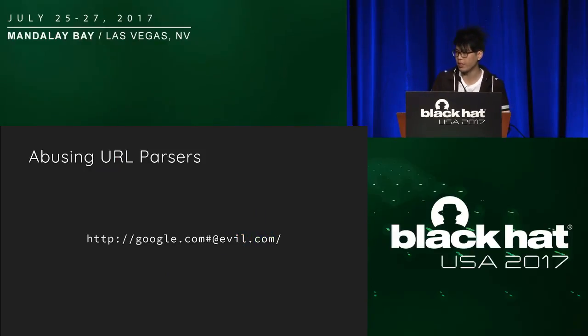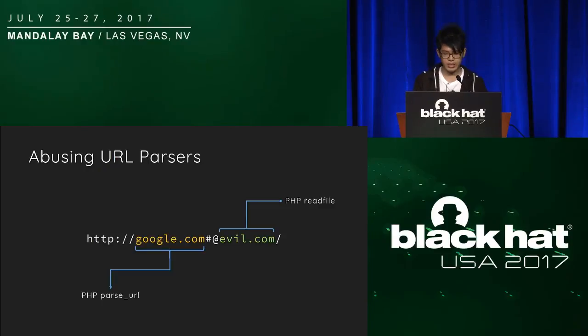And how about this URL? google.com@evil.com. This is another interesting case. parse_url will recognize google.com as the hostname, but readfile fetches evil.com. This URL perfectly bypasses all the restrictions.